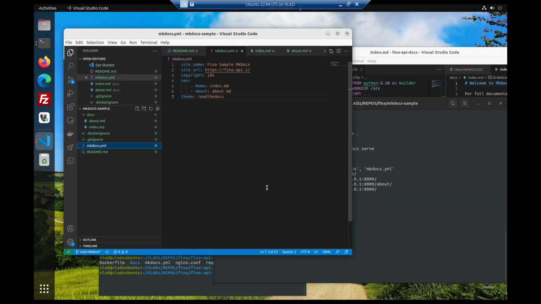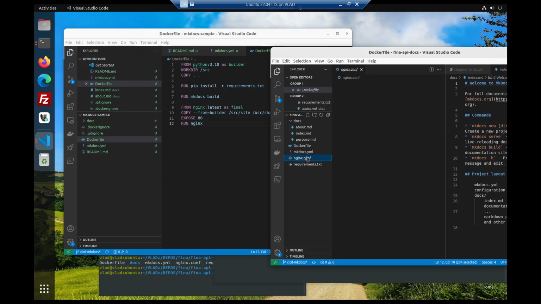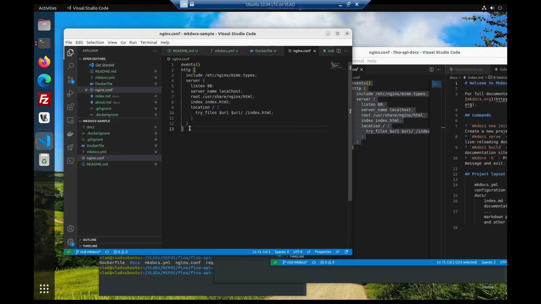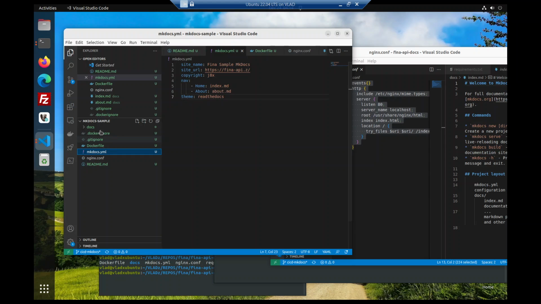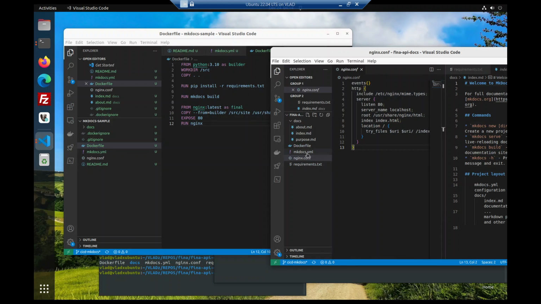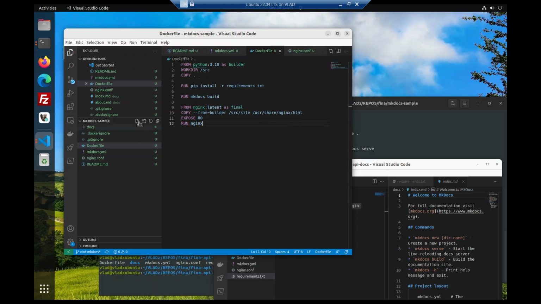But now we want to run it in Docker, so we want to Dockerize this. To do that, we're going to create a Dockerfile. Then let's copy everything here, and then we need an nginx.config. I can't explain what that definition is, I just copy and pasted it in here. And this is just the requirements.txt that I got from somewhere.